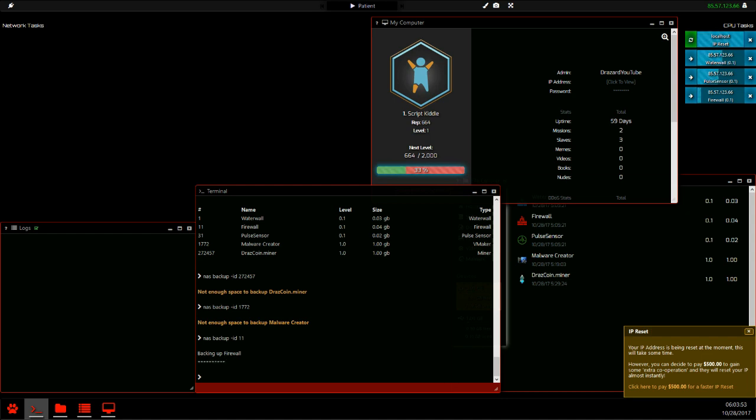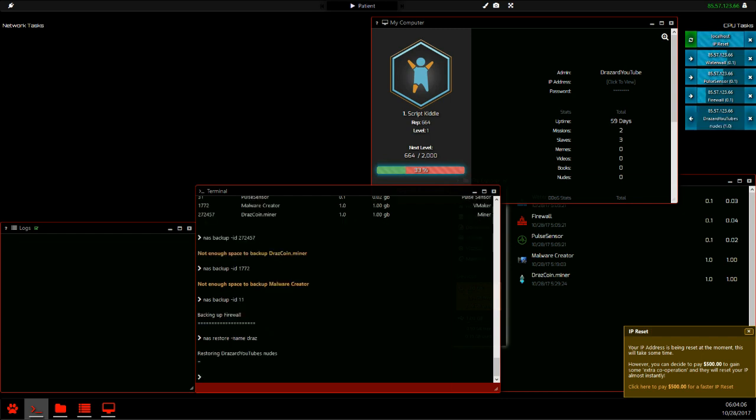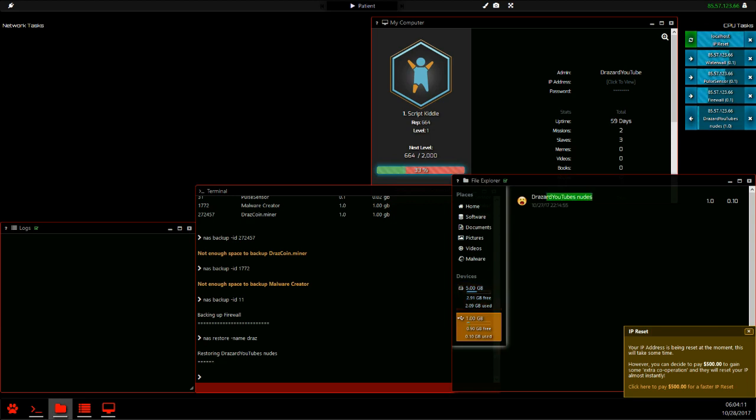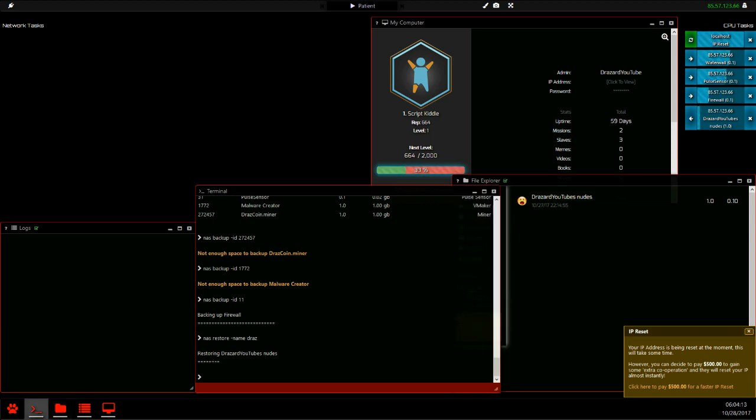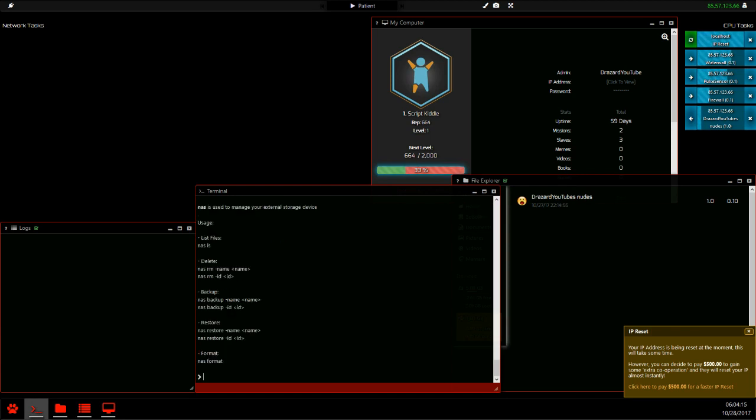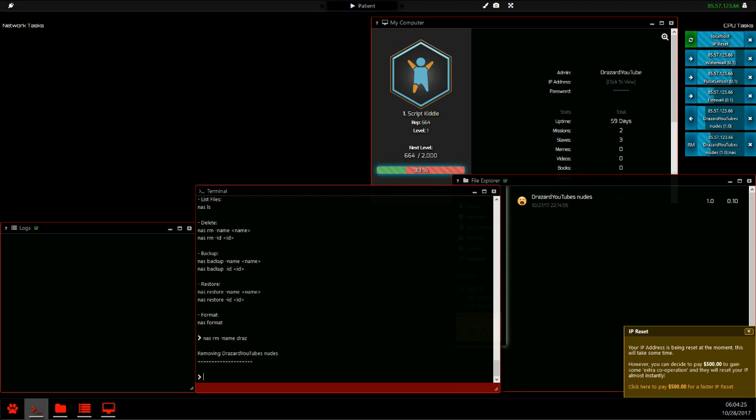Once that's completed, you click the little arrows up here, and the same process for restoring. You do NAS restore by name, Draz for Drazard nudes. And as you can see here, my nudes on the hard drive would be restored. What other commands do we have here? We've got remove, obviously we can do NAS RM name Draz to remove Drazard nudes, but we don't want to do that because I'll lose them.